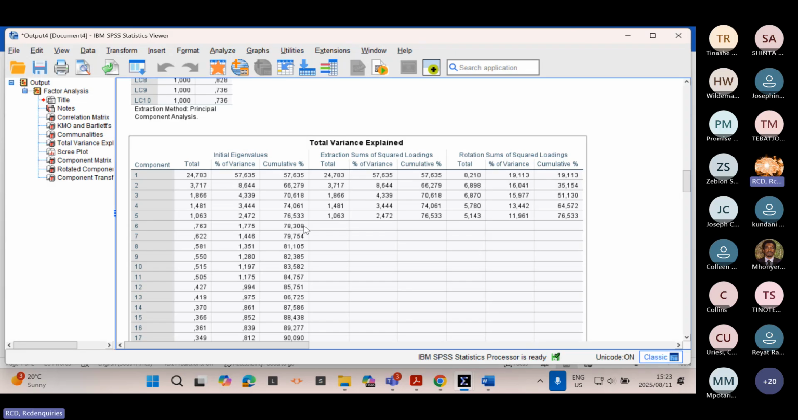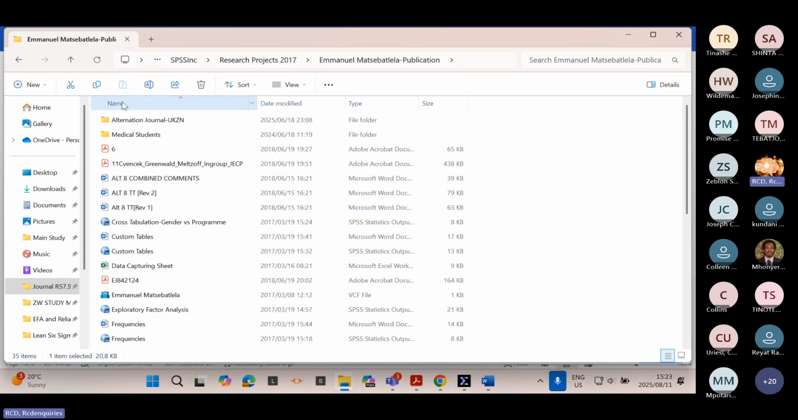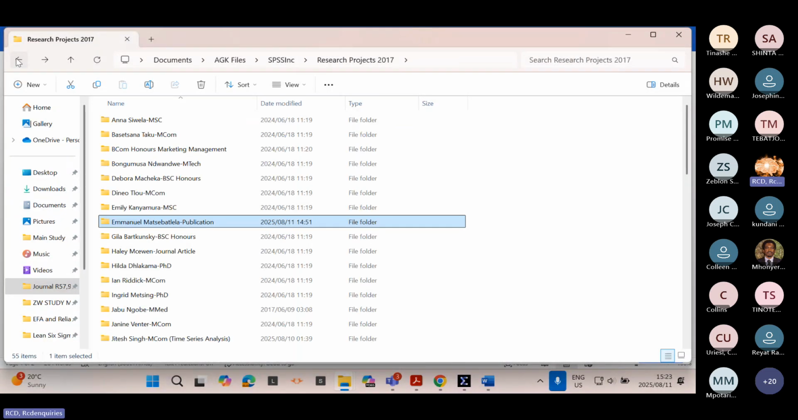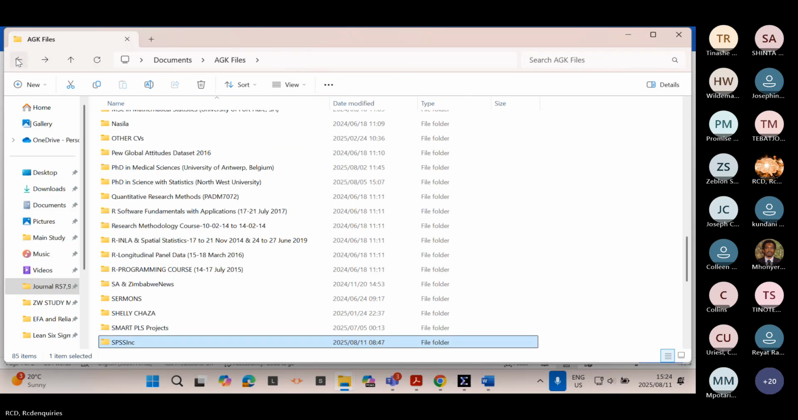No, custom table is for descriptives mostly. I'm saying you need to compact information from EFA into one table. Okay, if you check one of my papers, let me show you. Okay, let me check one of my papers.